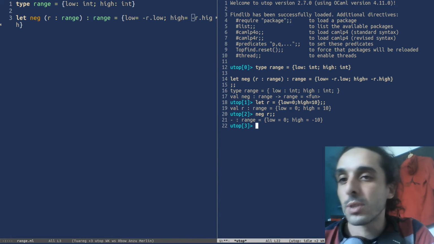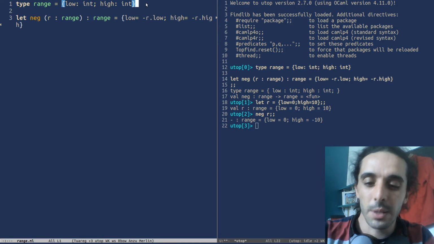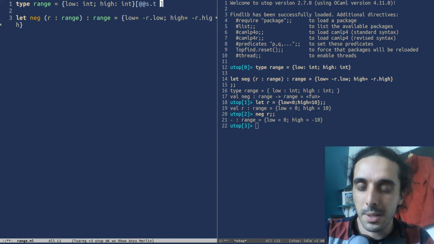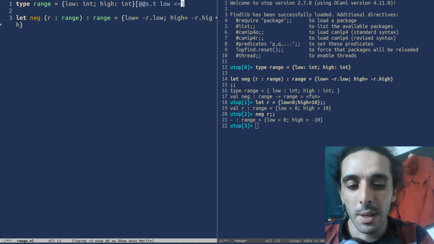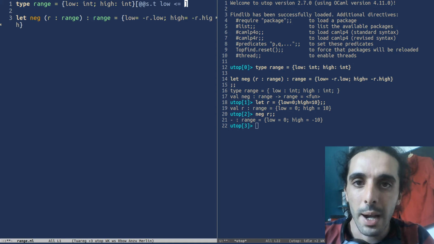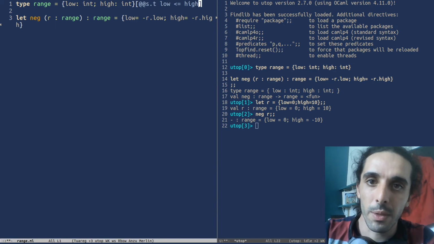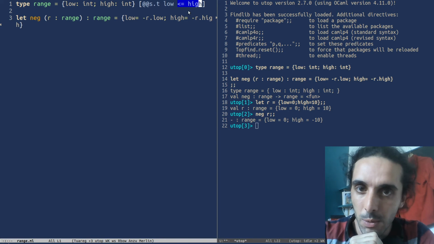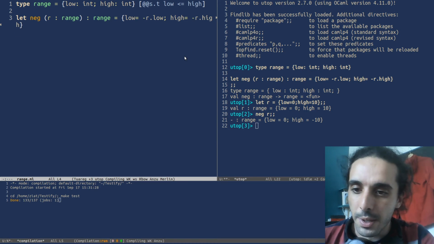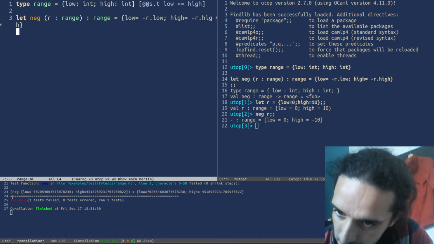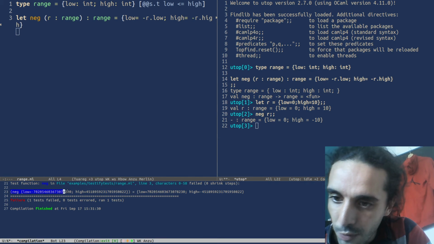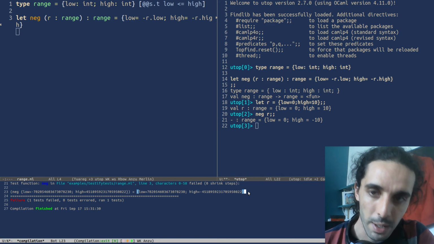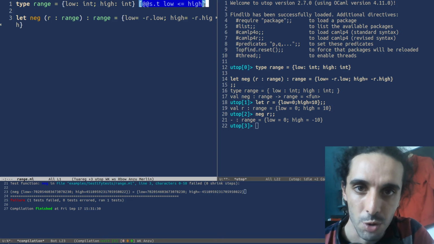So in order to detect such errors automatically, what we do is provide the user with an annotation that makes it explicit in the code that the value low should be smaller or equal than the value high. And now when I compile this, I get this error that says that the function neg on the following input produced an output that is not valid because it violates this constraint.